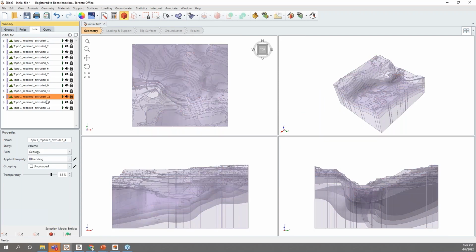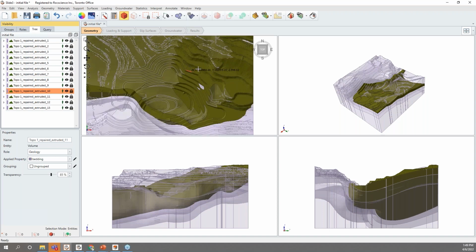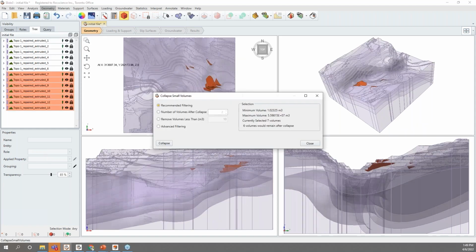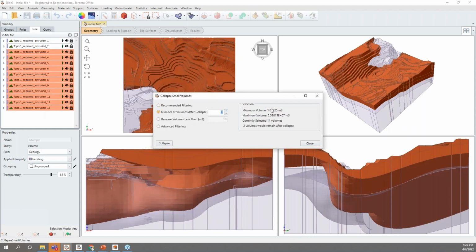We have so many entities, and some of them are this small, which can be part of a bigger one. To fix this, and again, this might not be a problem in limit equilibrium, but in finite element, because the software is trying to refine the mesh as small as possible to cover these small pieces, it's better to make them part of a bigger piece. So we have an option called collapse small volumes.